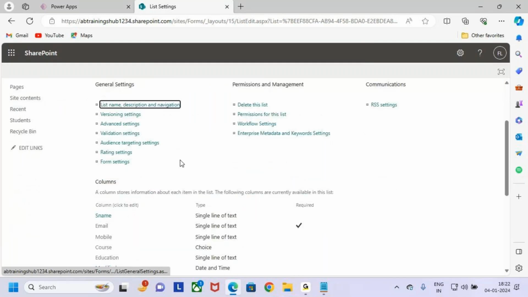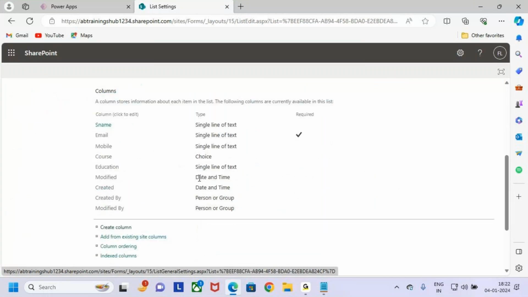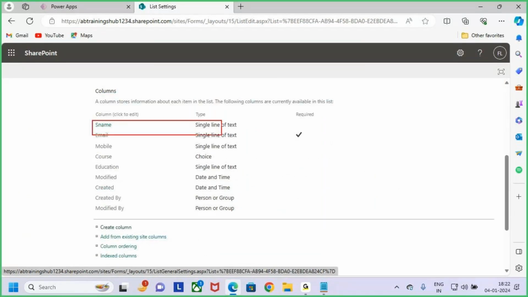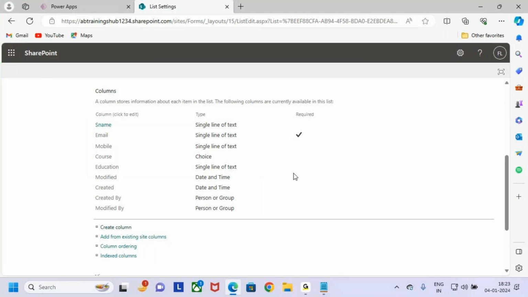Now see, I'm creating one list. The list name is student. In this list, what are the columns I'm adding? Student name, student email ID, student mobile number, which course the student is taking, and the educational background. And if you see, this email ID column is a required column. It is a mandatory column. You need to enter the email IDs of the students mandatorily. So these are the columns I'm going to keep in this list.